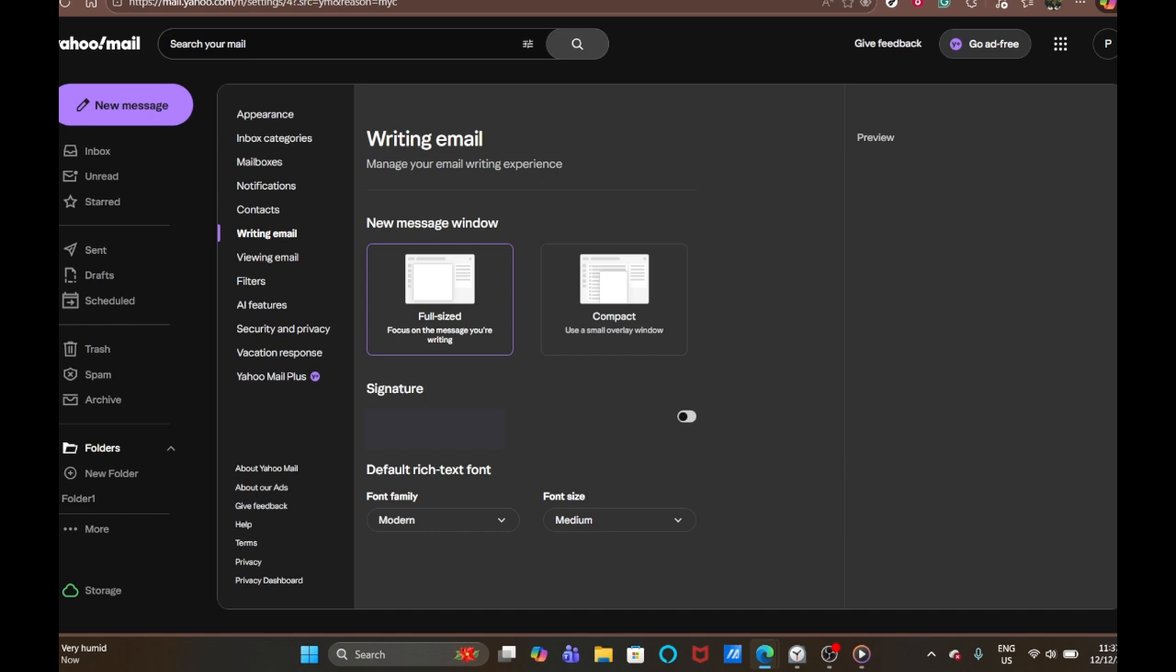If your screen layout is different or the menu labels vary slightly, the path remains the same. Open the More menu, go to Settings, select Writing Email, and adjust font size. That's all there is to it. Enjoy a more comfortable composing experience in Yahoo Mail.